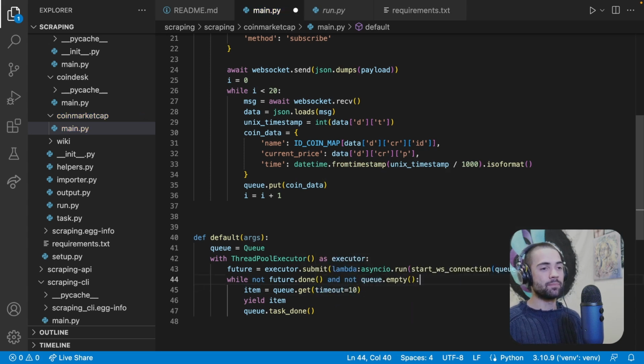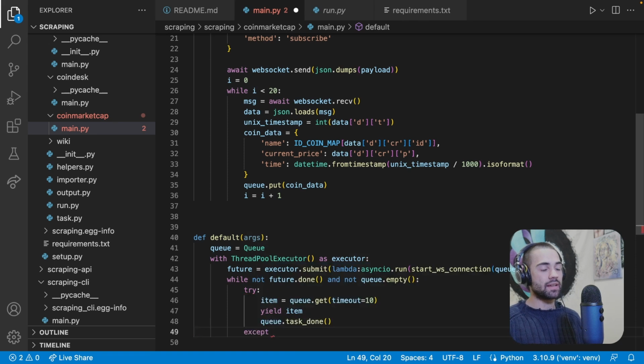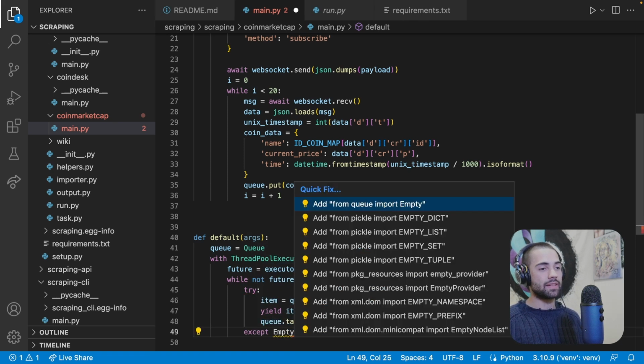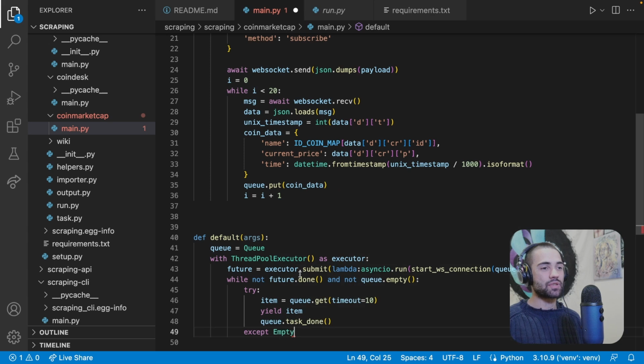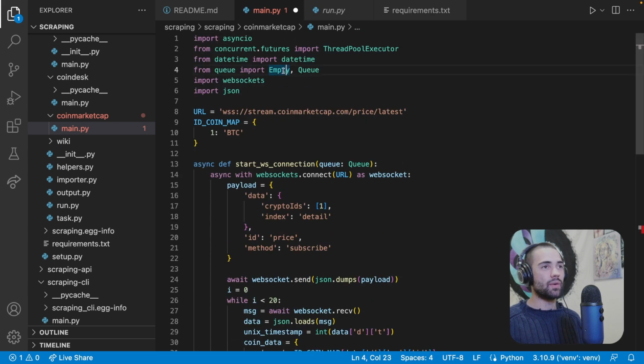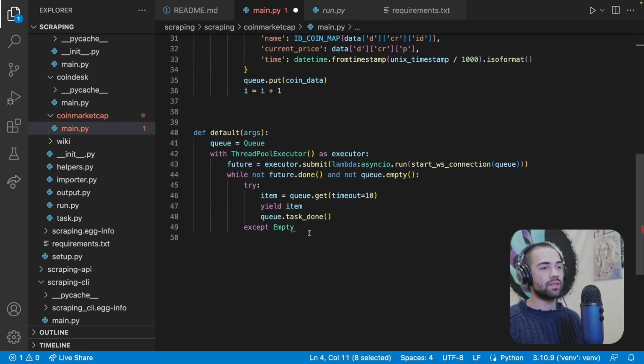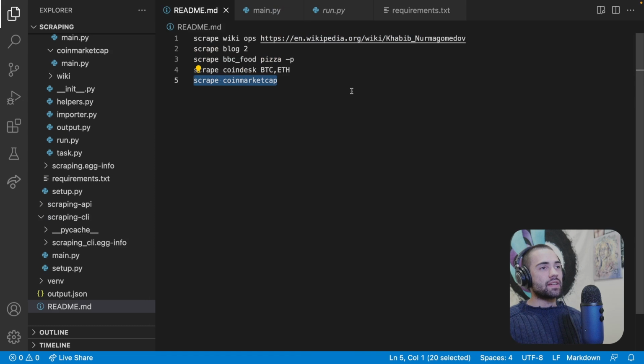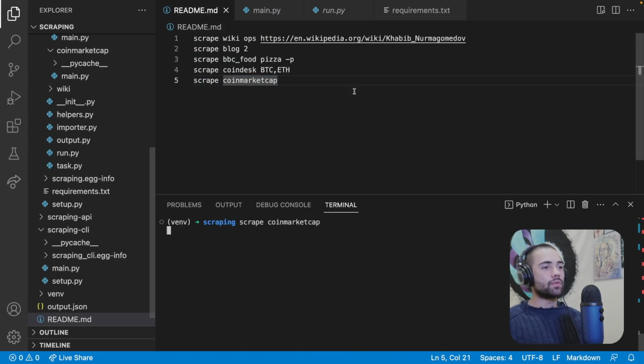We will say 10. And we will say try this operation over here, and task done. Otherwise, except empty. Let's see how many empty exceptions there are. Actually, a good one: the empty exception from the queue namespace. We can give this a body and say continue. At this point, we will jump to the beginning of the loop, and then this logic should essentially take care of it. Okay, let's go back to the README, take scrape coin market cap, place it over here.